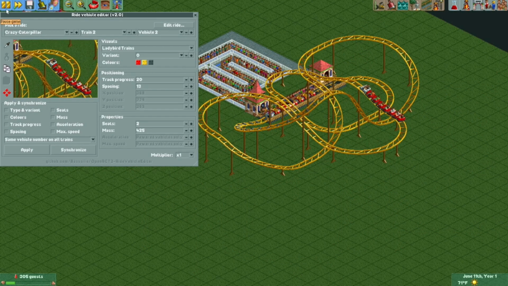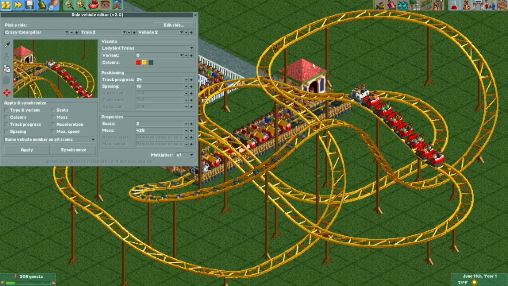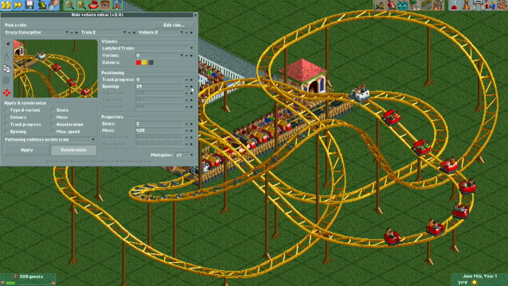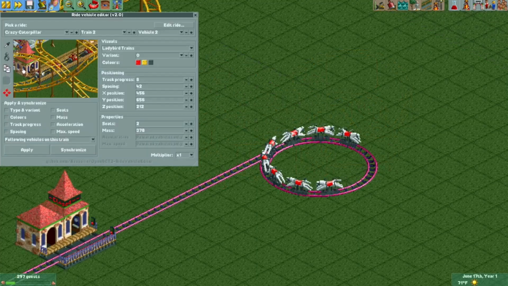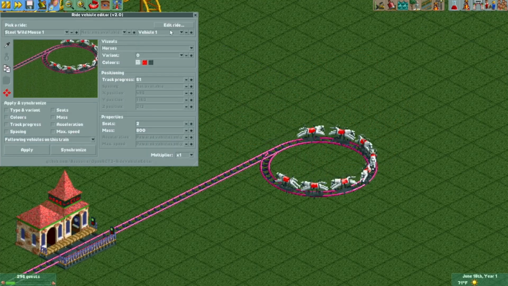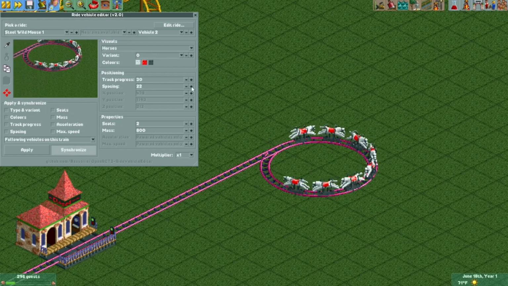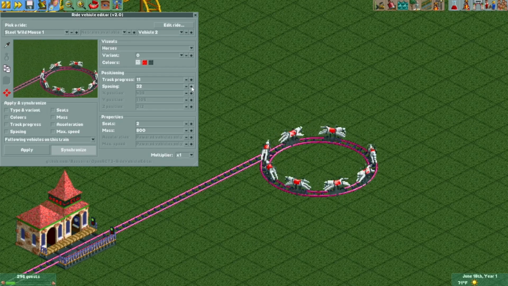For example, the spacing value we discussed earlier can spread out all of the vehicles on your train at once. Select the second vehicle in a train, select following vehicles on this train, enable Synchronize, and increase the spacing value. You'll see all of the vehicles spread out in an even pattern. This can be really useful in a number of situations. For example, if you're making a shoestring merry-go-round and find a gap in your train, this technique can automatically fix the spacing and apply it evenly in one single action.